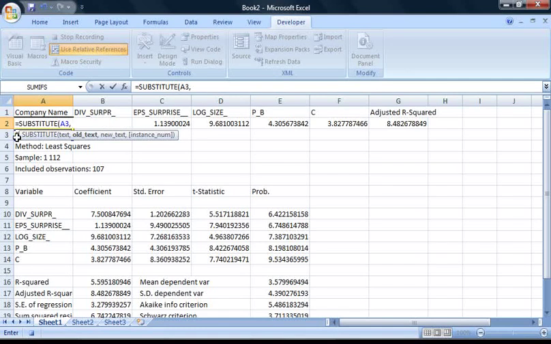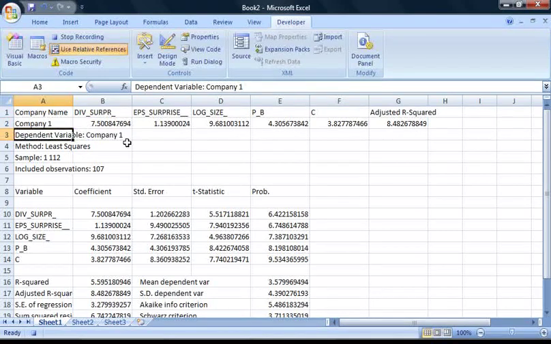Next, we need to enter the text we want to substitute. So type in quotation mark, dependent, space, variable, colon, space, quotation mark, and then do a comma and a space. Finally, we need to enter what we want to replace it with, which is nothing, so just enter 2 quotation marks and press enter. You'll see that the end result is that the cell now just has the company name which we want in it.